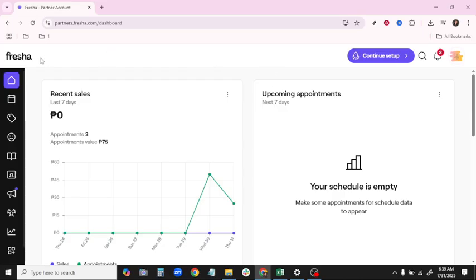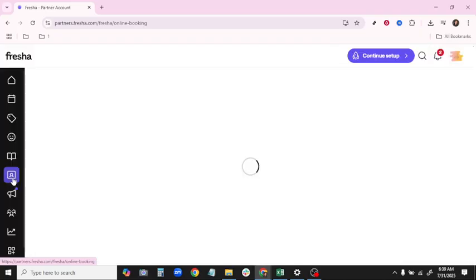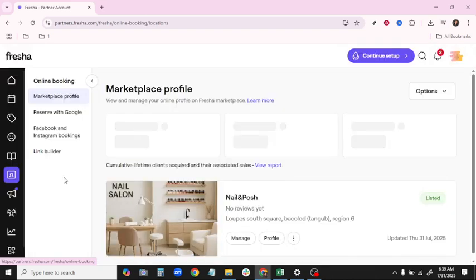Once you're in your dashboard, look for the option labeled Online Booking. It's typically located on the left-hand menu. Click on this option to proceed. This area of the dashboard is specifically designed for managing and customizing how clients can book directly with you online. Now, you'll want to find the link builder. This option allows you to create different kinds of booking links tailored to your needs.